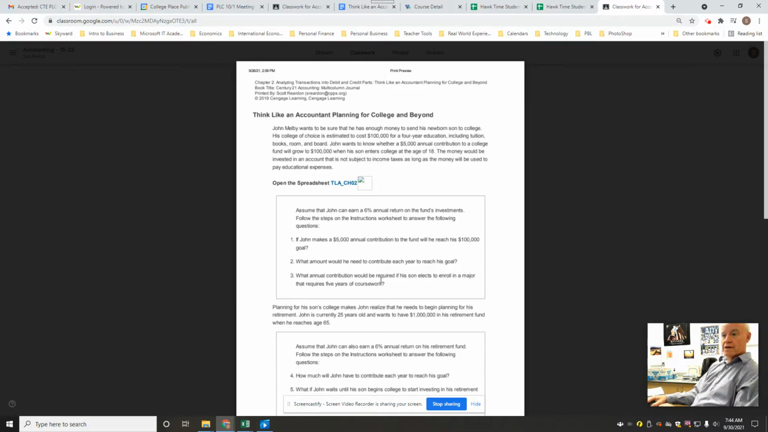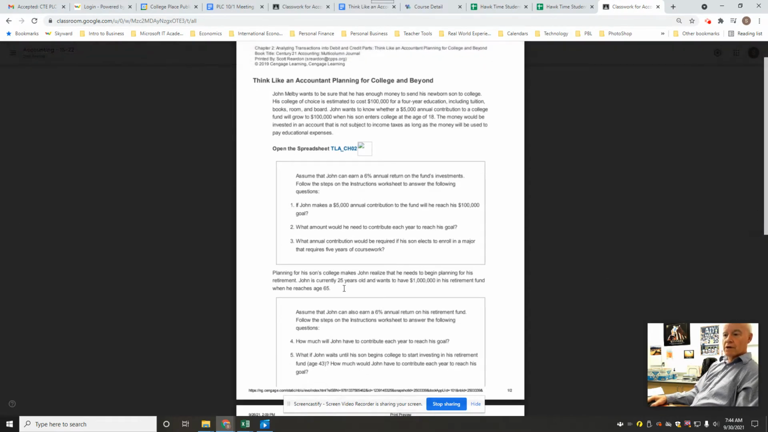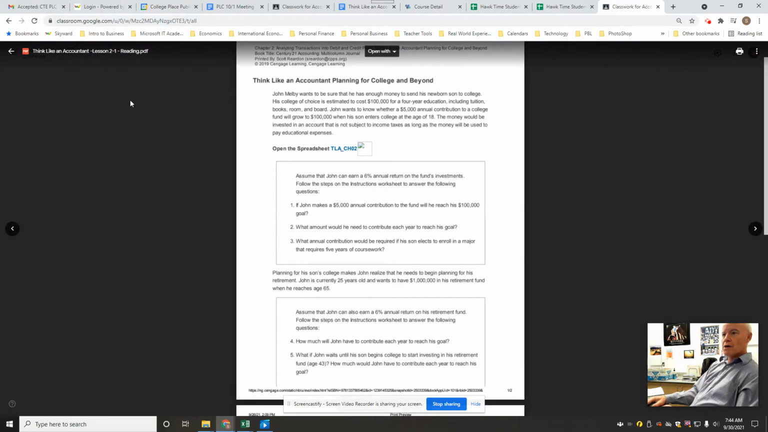His goal is 100. And then the second thing we're going to talk about is John's currently 25. He wants to have $1 million when he reaches age 65. And he needs to know how much does he need to contribute each year to reach his goal. And by the way, this is some stuff we've been doing in personal finance with time value of money, but that's a whole other thing. All right. So there's that 5,000 per year, 6% return.